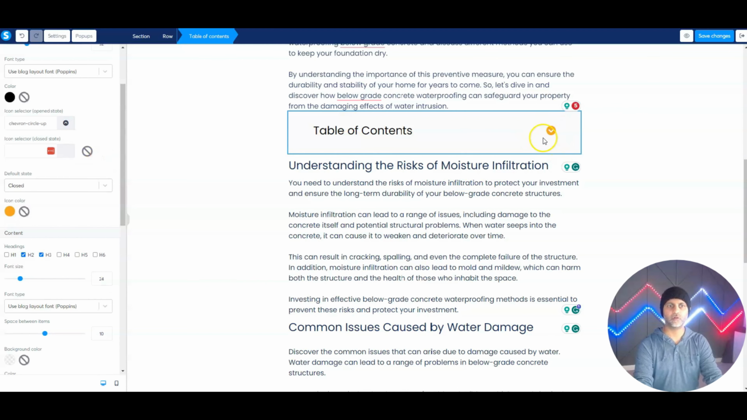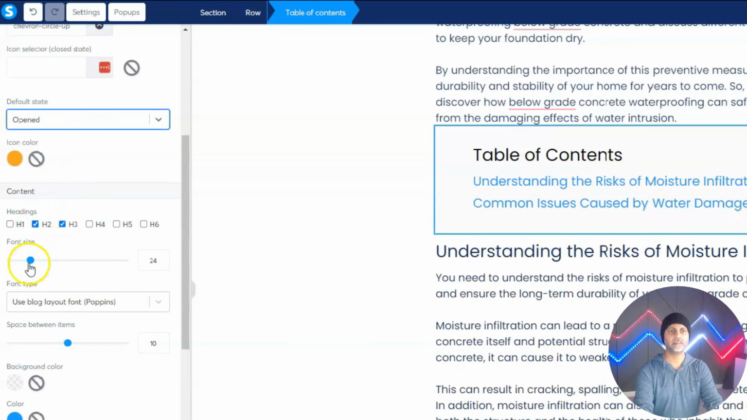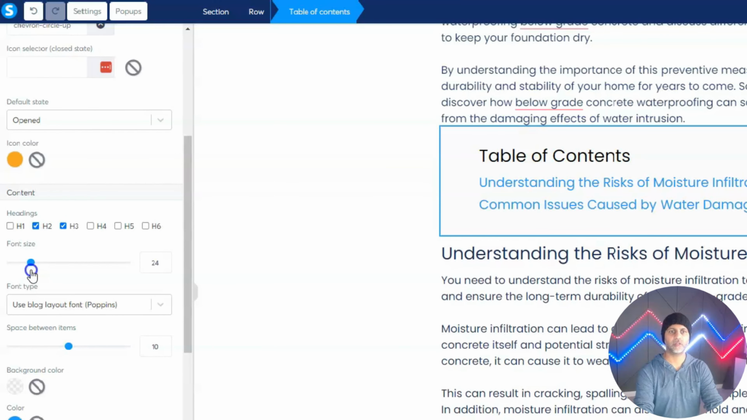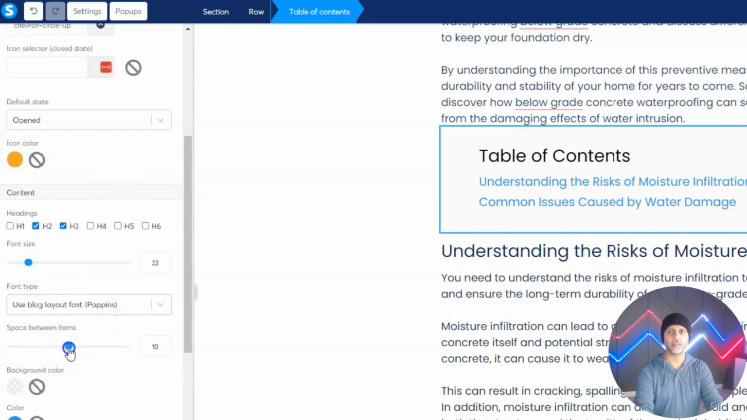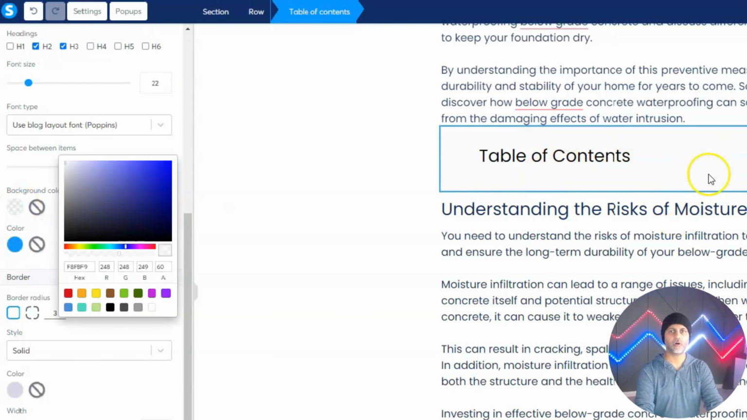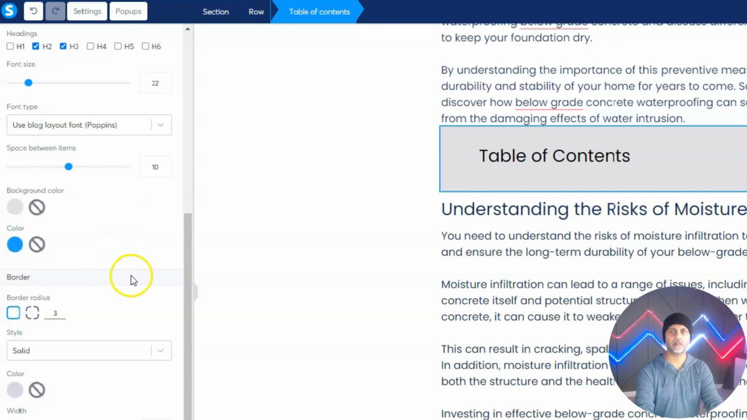Change the icon color to match my brand colors. And then same thing, those headings' font size can also be controlled right here. I'm going to make them a little bit smaller and then decrease the spacing in between the items. You can do that as well. And then further down, you can change the background color of this table of contents. So if I want it completely white, I can do that. You can pick any color here. Great use of your own brand colors.